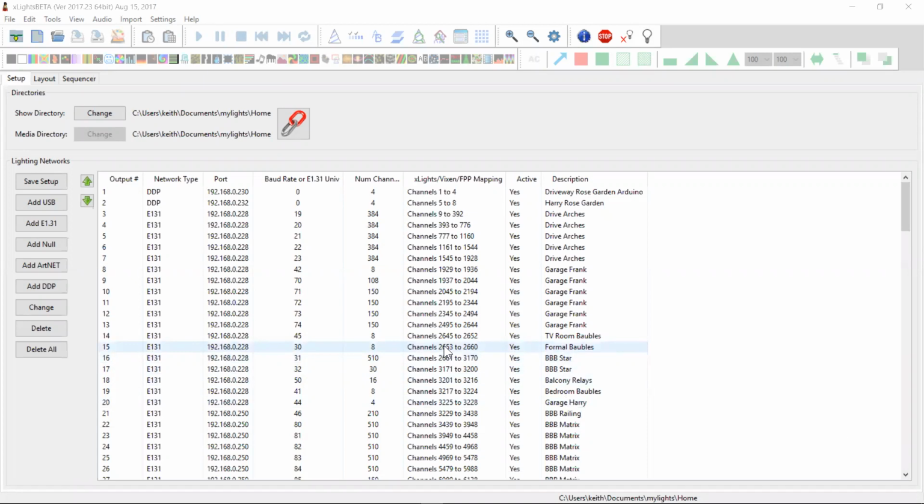I'm making this video for the release of 2017.24 because it's really important that if you're upgrading to 2017.24, you understand that if your sequences contain any value curves and you save them in 2017.24, then you cannot go back and open your sequence and edit it in a prior version of xLights. There are some changes in 2017.24 that fundamentally change the way we save value curves.